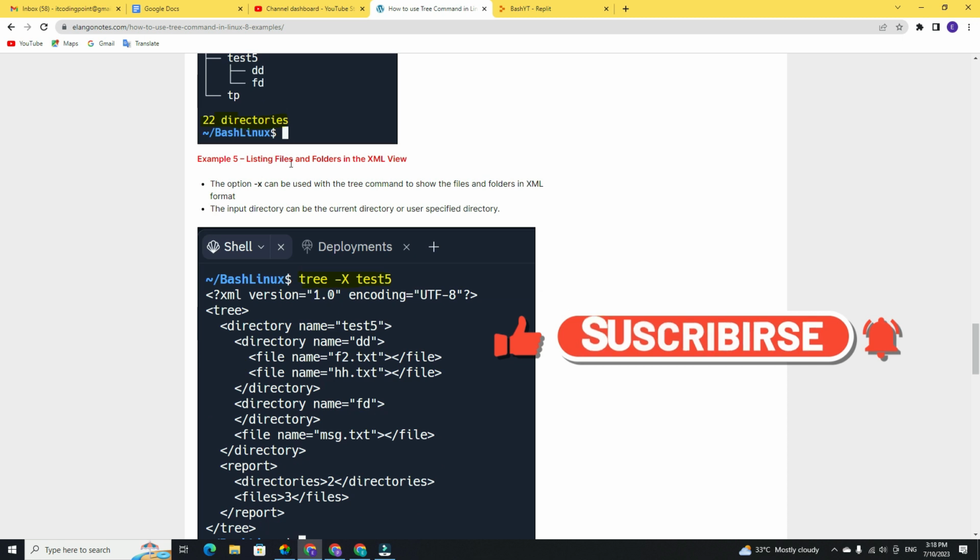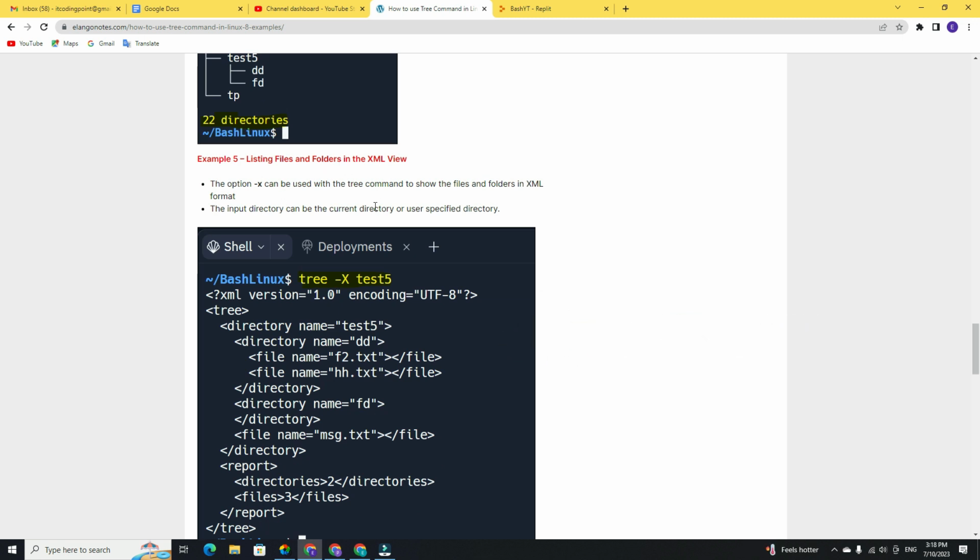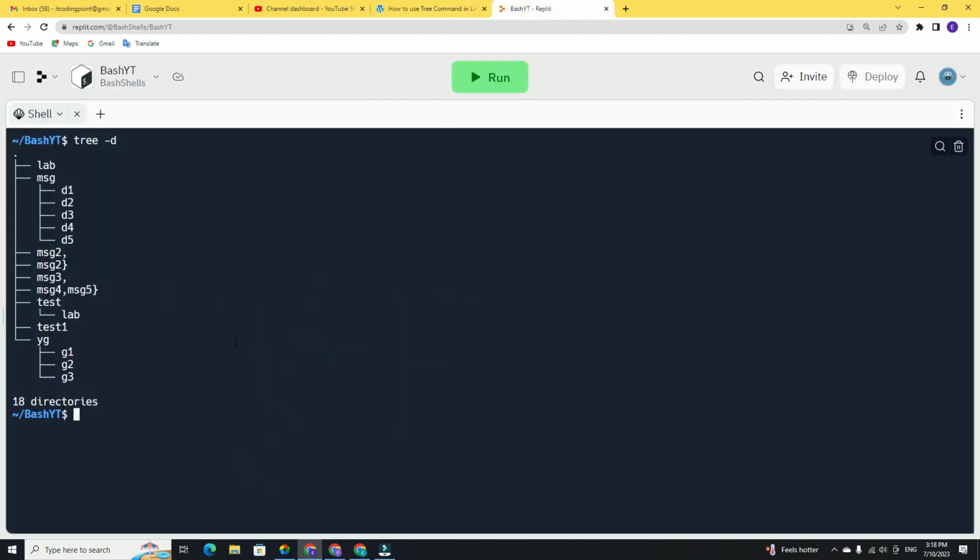And next one is listing files and folders in the XML view. Suppose you want to get files and folders in XML view, you can use the option X. Here the input directory can be the current directory or a user specified directory. So now I will show the examples: tree with option X, then the user defined directory or current directory.